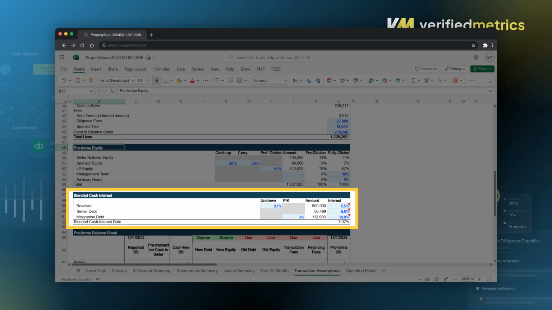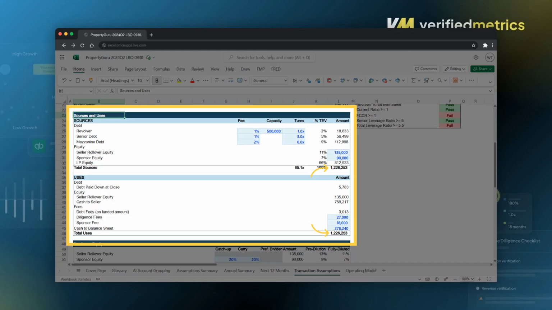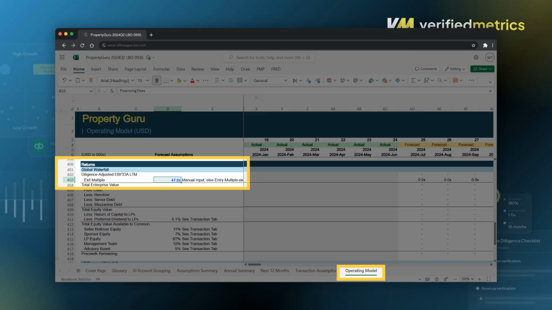Moving on to key outputs, the Transaction Assumptions section shows important metrics calculated from the initial inputs, such as EBITDA multiples and equity value. The Total Sources and Uses, reflecting deal fees and adjustments, are also displayed. The Pro Forma Balance Sheet, referencing these inputs, gives a view of the company's financial position both before and after the deal closes. In the Operating Model tab, you'll find the exit multiple, initially set to the entry multiple.